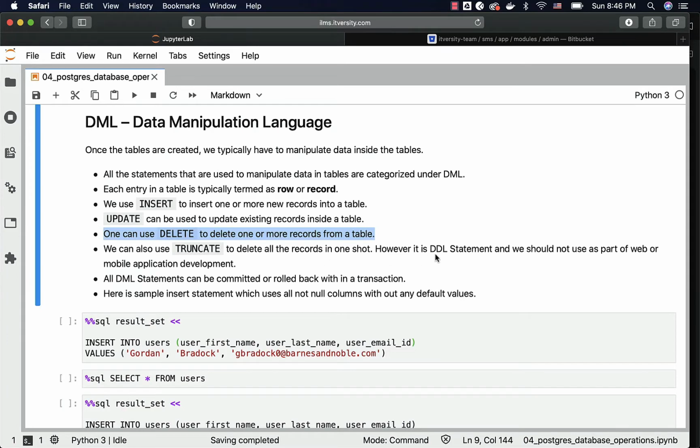However, it is a DDL statement and we should not use it as part of web or mobile application development. In data engineering applications, we often use truncate table to truncate data from the stage tables, but in web or mobile application development, we rarely use truncate to truncate data from the table. All DML statements can be committed or rolled back within a transaction. We will talk about the transaction and what is committed and rolled back at a later point in time.